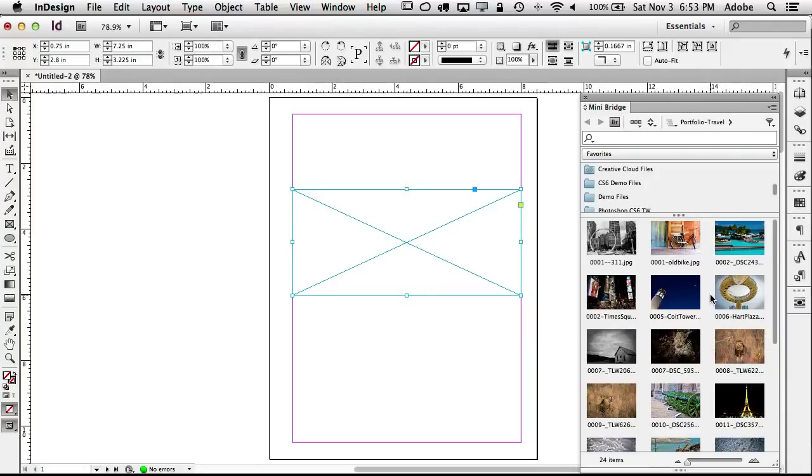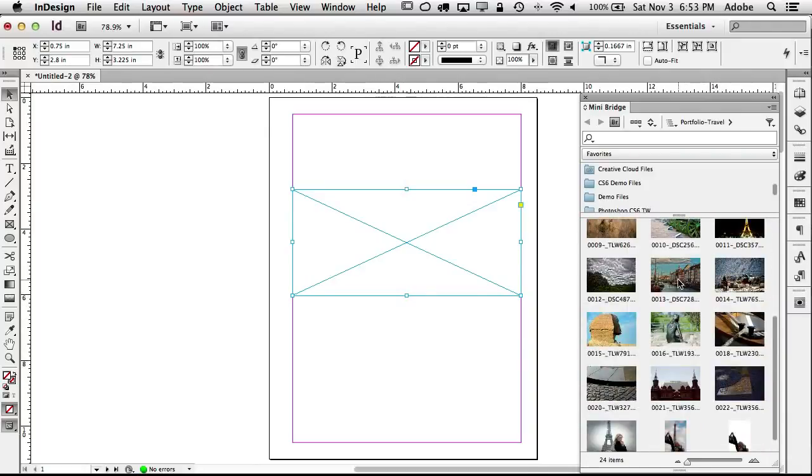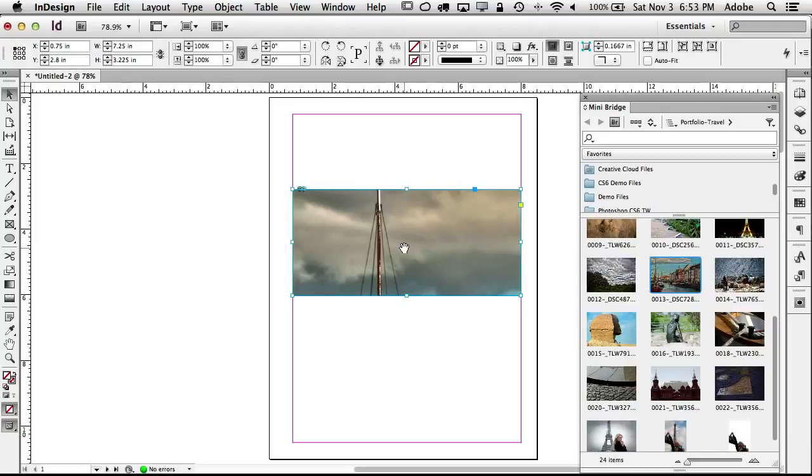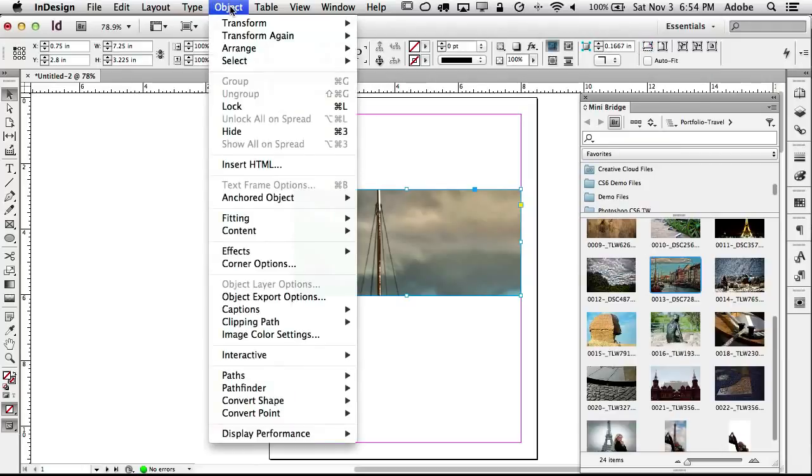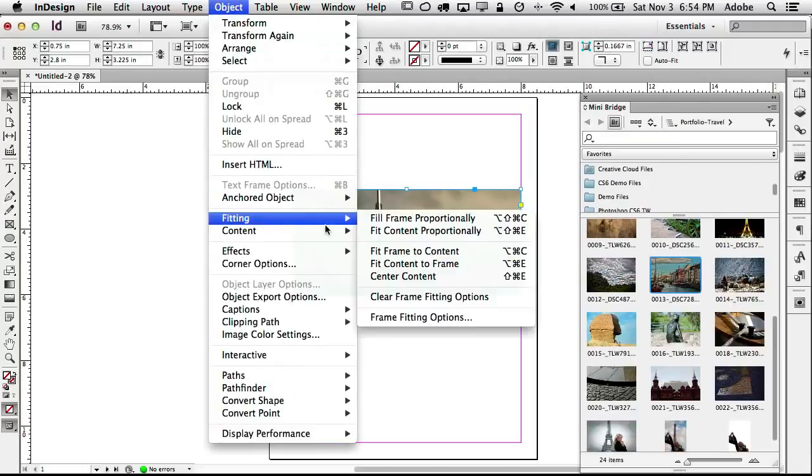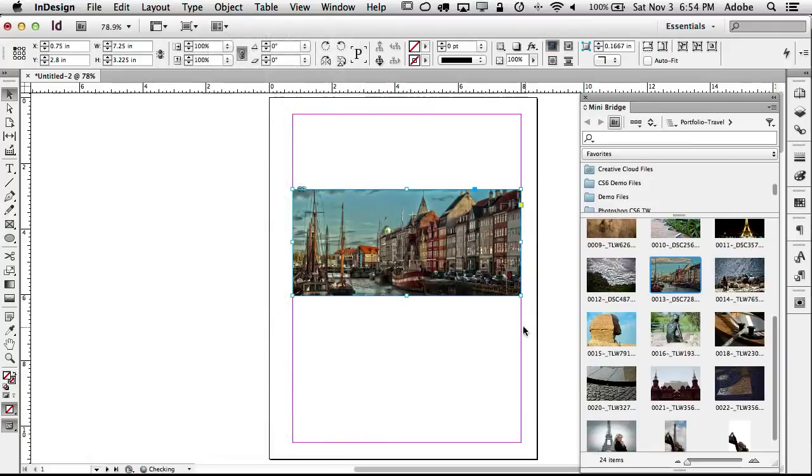So this first image that I want to use is actually one of my images from Denmark. I'll just drag it in, and as you can see, it brought it in at 100% size, which is too big for this frame. So I'm going to go ahead and use one of my fitting commands, fill frame proportionally. You can also get to them here under Object, Fitting, Fill Frame Proportionally, and that will scale the image down to fill the entire frame without leaving any white space. Now that was one way to do it. Let's talk about 2 more.